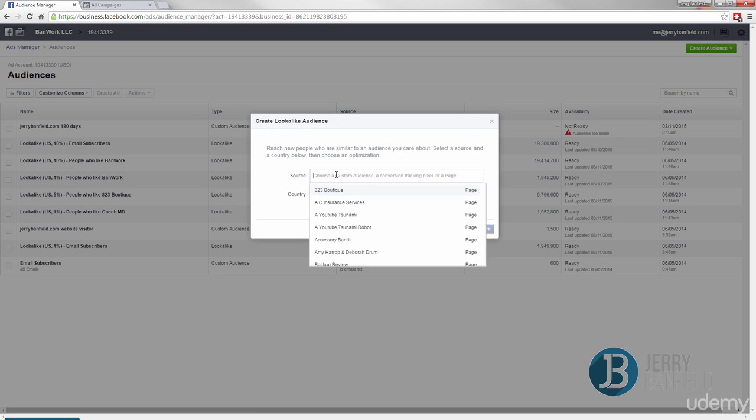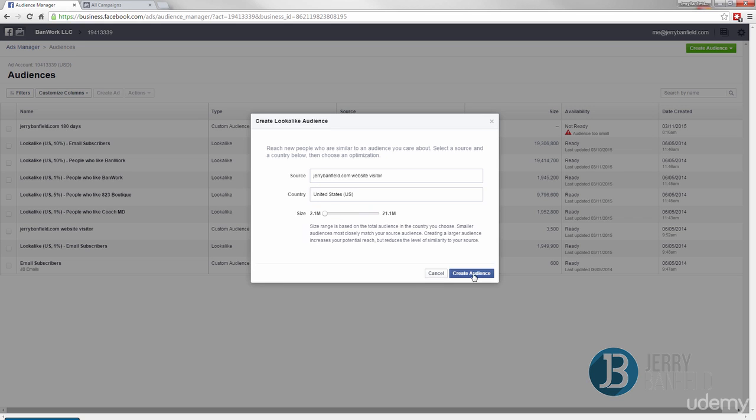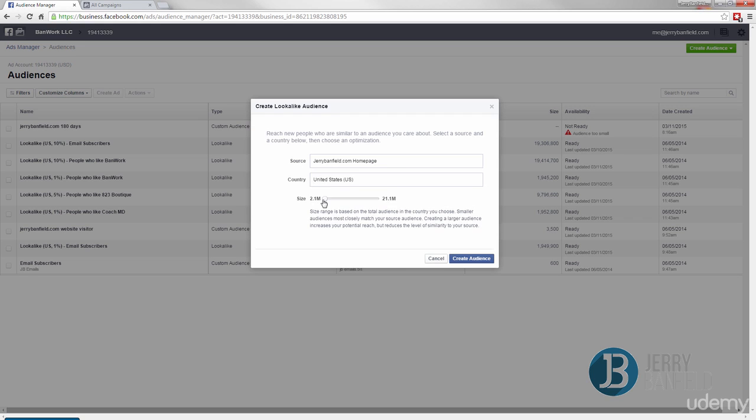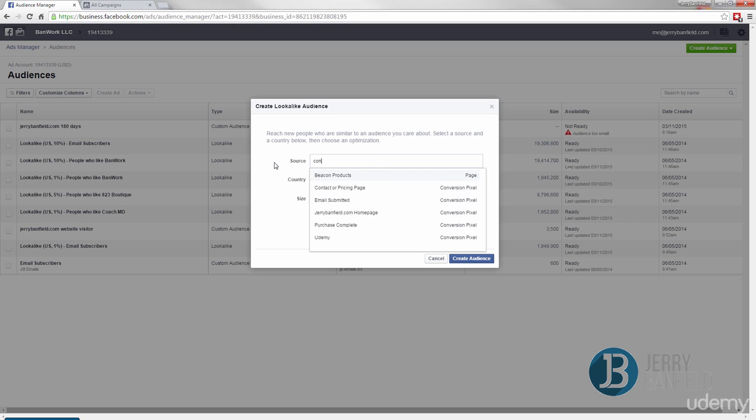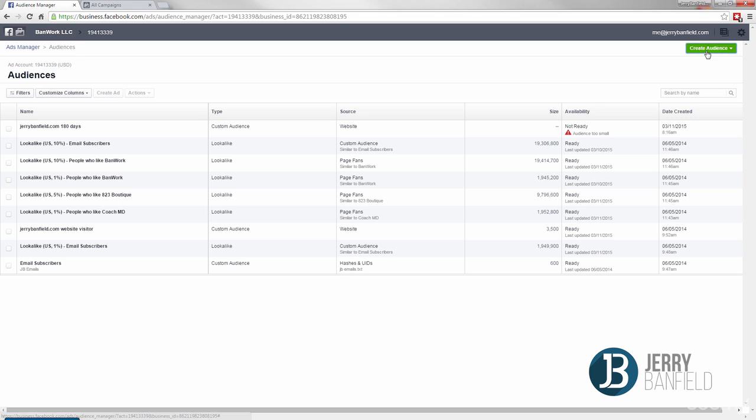So I'll show you one more time here. If I want to create a lookalike audience for my website visitors, I can do it just like that and create audience. And I also can do people who've actually converted on my website, I can make a lookalike audience like that too. So any conversion tracking pixel you have, you then can actually go through and track and make a lookalike audience on that. So it's a really sweet option in here that you have and you can use.